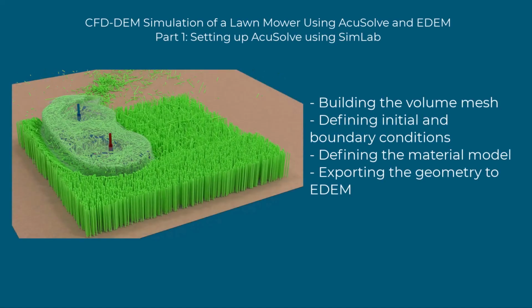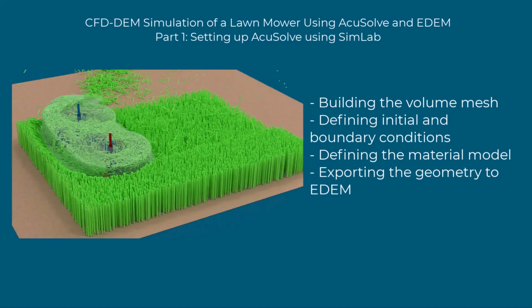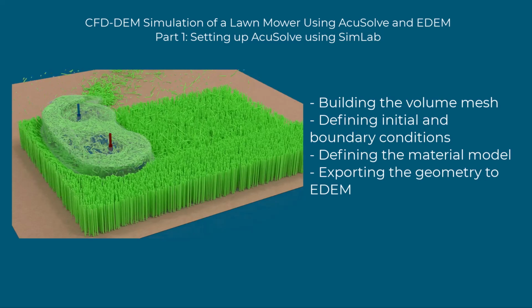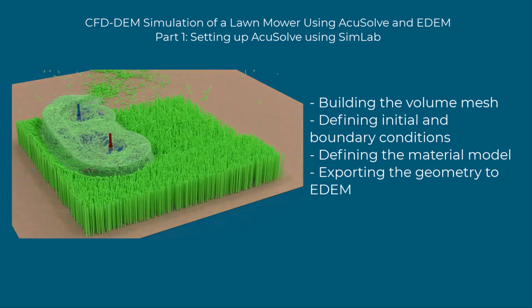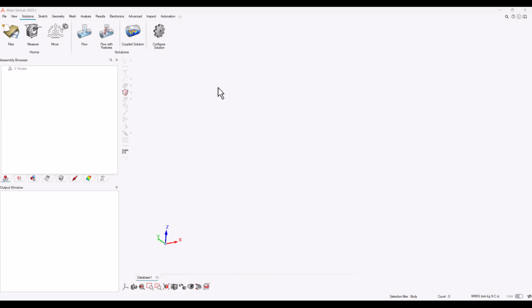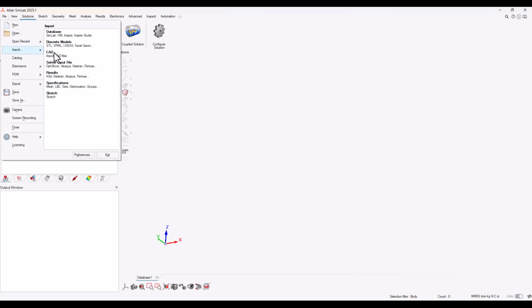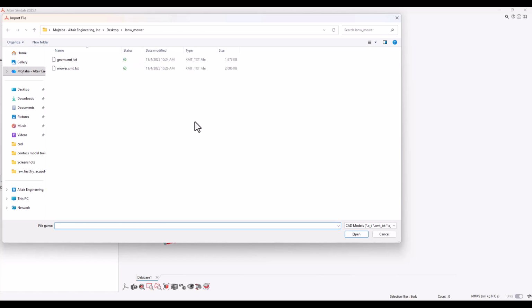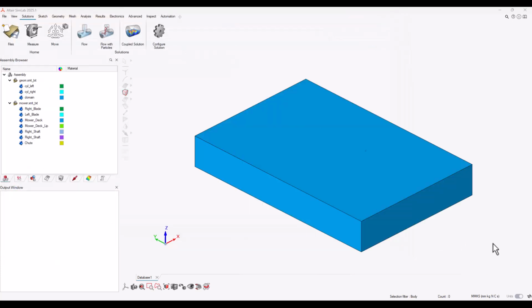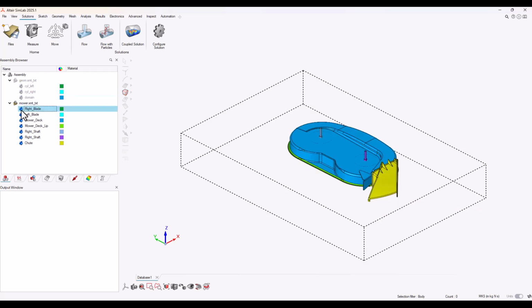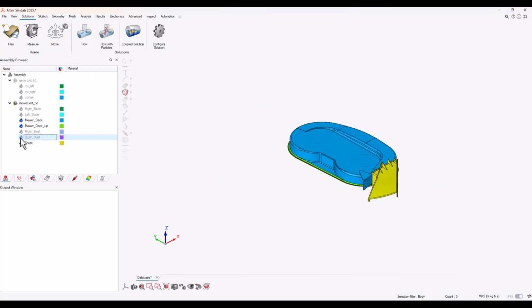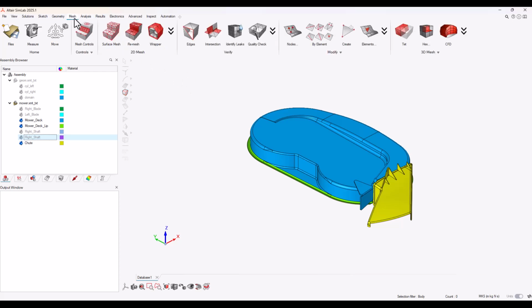In this tutorial, we will build the volume mesh, define the initial and boundary conditions, set up the material model, and finally export the geometry to EDEM. First, we need to import the geometry. Then, we set the units to SI units. Next, we create a wrapped mesh around the chute and mower.